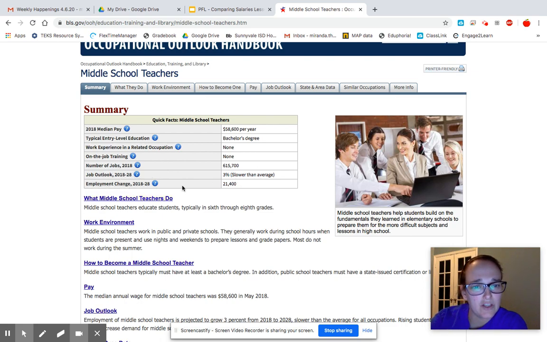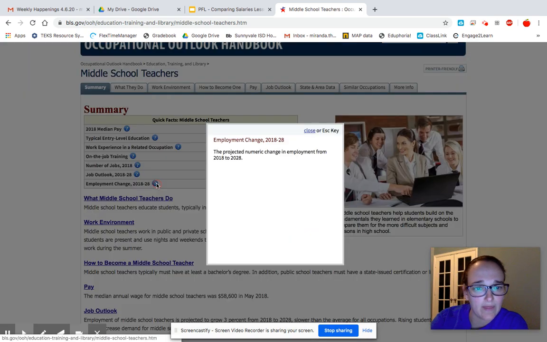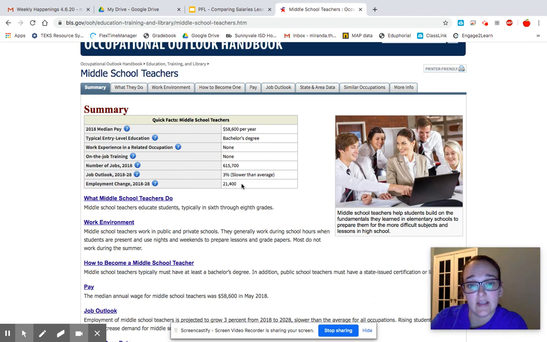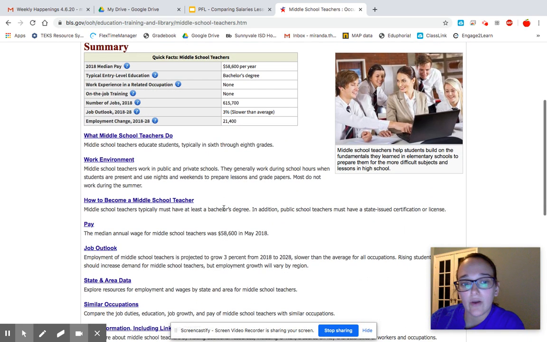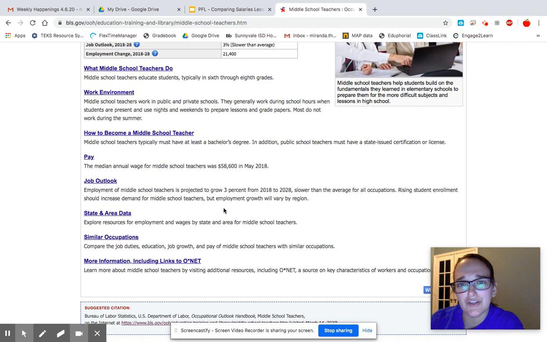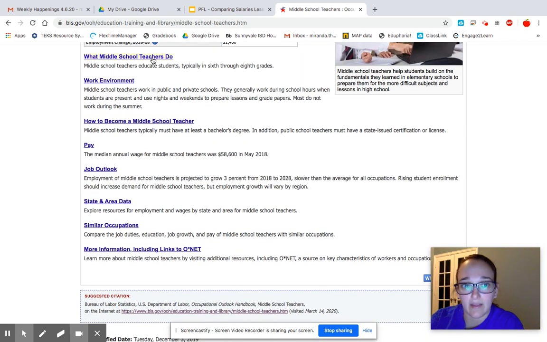And then employment change, I'm not even sure exactly what that means. Projected numeric change in employment from 2018 to 2028. Oh, okay. So in the next 10 years, they expect to need that many more middle school teachers. So anyway, that's kind of a cool statistic. You can read about the job. So if you're not even sure what you want to do, maybe just start researching some. And this kind of tells you just some basic stuff about it. I could click on each one of these and just get more information about being a middle school teacher.